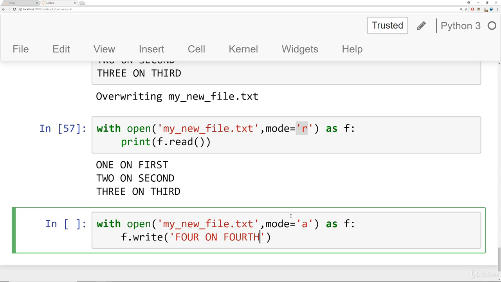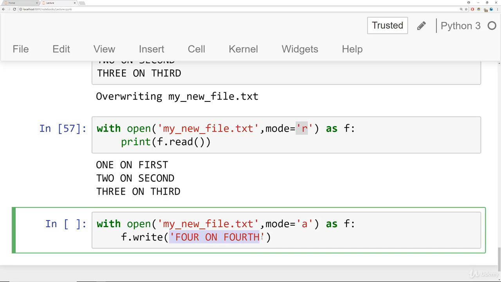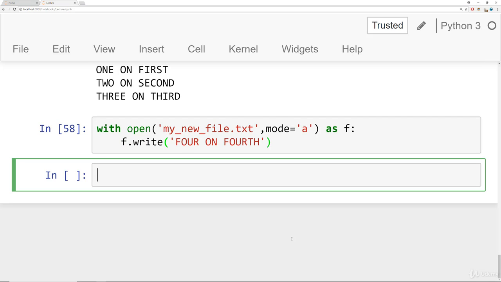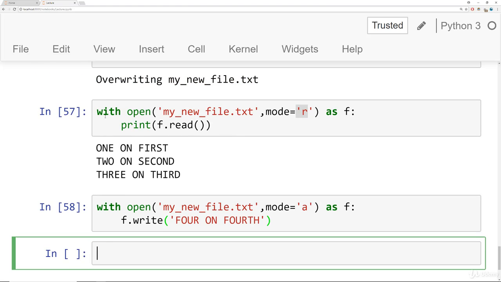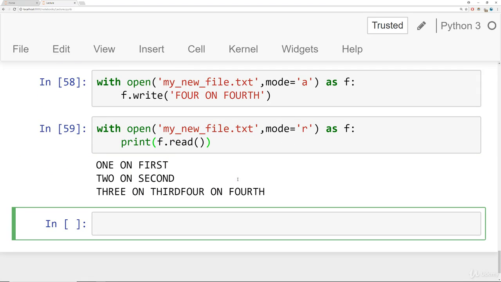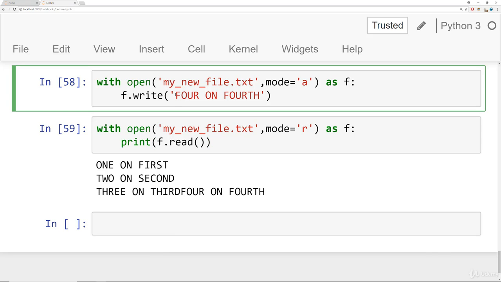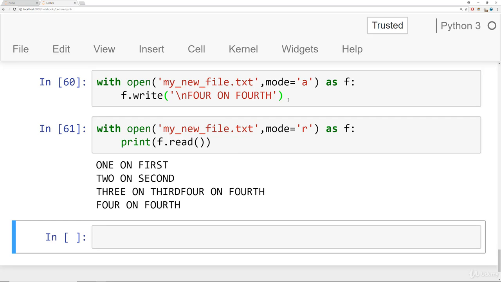So notice what I'm doing here. Because I'm using append, that means the cursor is all the way at the end of this text file, and then it's going to append or add on a 4th line to it. So I'm going to run that, and then let's rerun the code up here. I'm going to copy and paste this to a new cell. And if I run this again, now I see 1 on 1st, 2 on 2nd, 3 on 3rd, 4 on 4th. Something I didn't actually take into account here is that I forgot to add in a new line. So what I could have done is say \n here to actually insert a new line. So if we run these two cells again, now we see 4 on 4th.